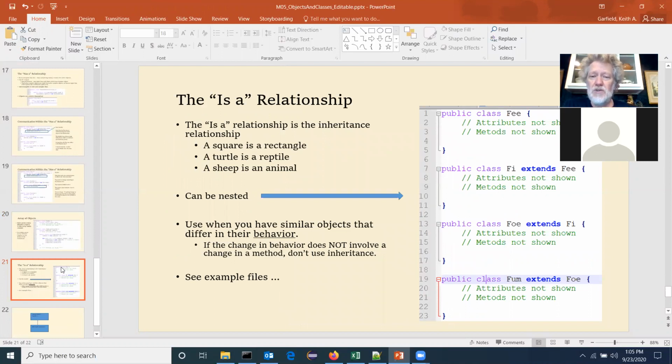The is-a relationship is where we have inheritance. And so here I have phi, phi, fo, fum, and phi is the base class, it's the generic class. Phi extends phi, fo extends phi, fum extends fo. You can just keep doing that and keep extending as much as you need to. Now in your projects, you're probably only going to have the first two layers, your generic class and your specific class.